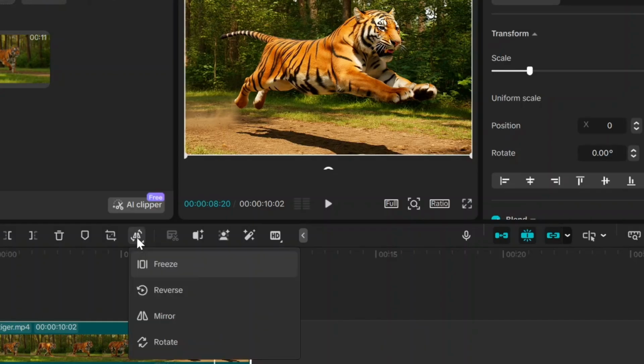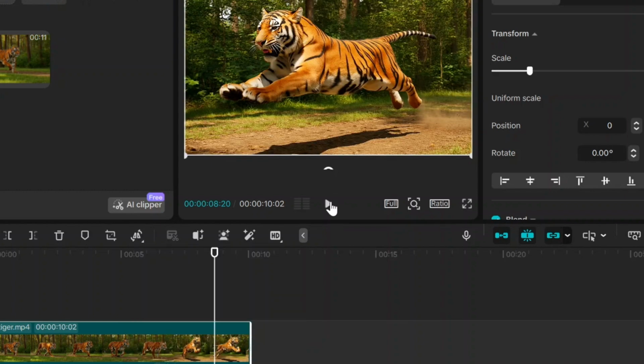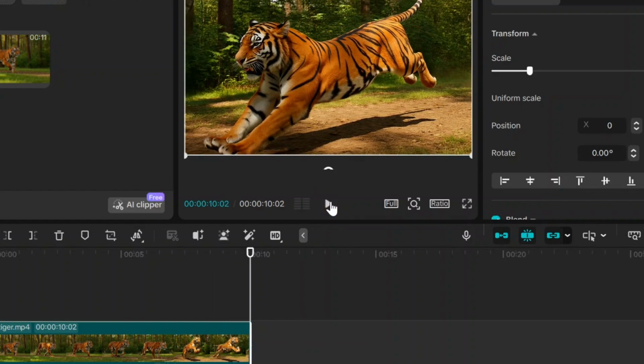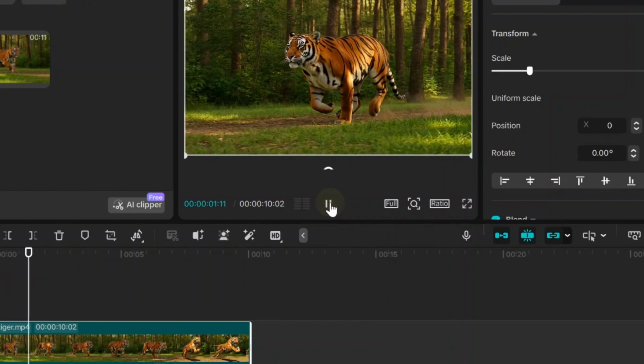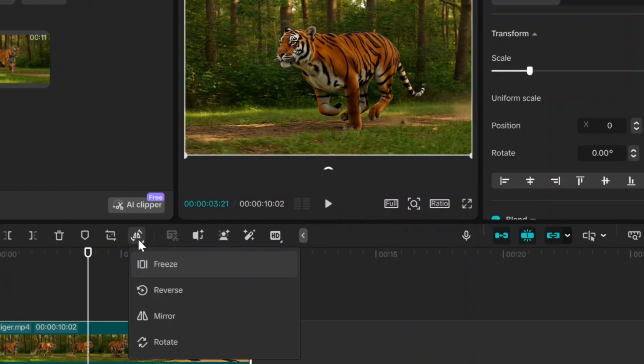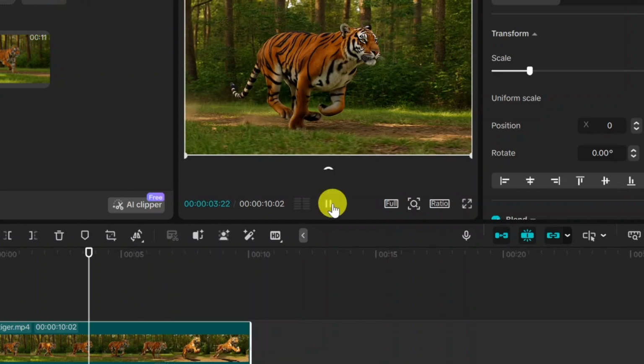How to flip video in CapCut. Now I will show mirror. I'll click the mirror. Okay. Now you see the tiger is facing toward the left. Earlier it was facing toward the right. So when I clicked mirror, it flipped the video. Just mirrored. I'll click mirror again. It will come to the same position.